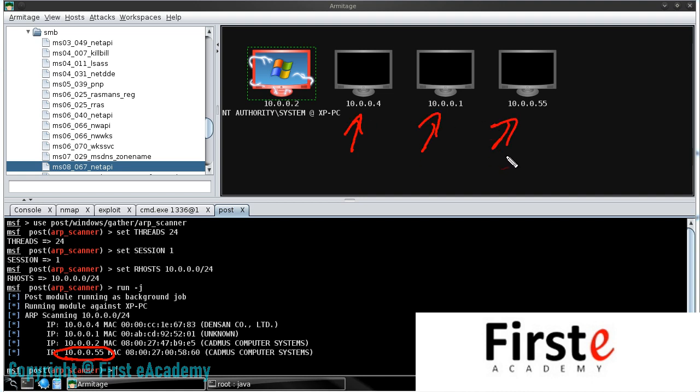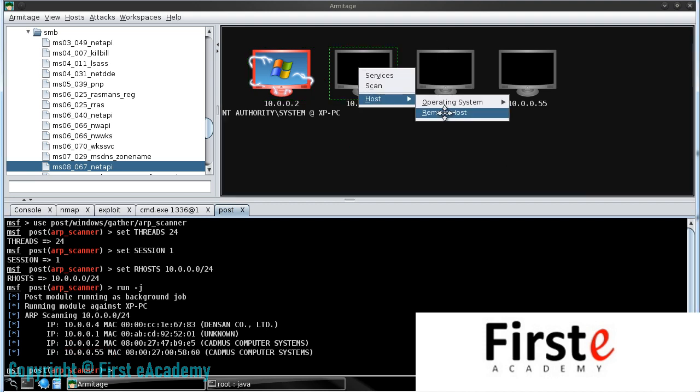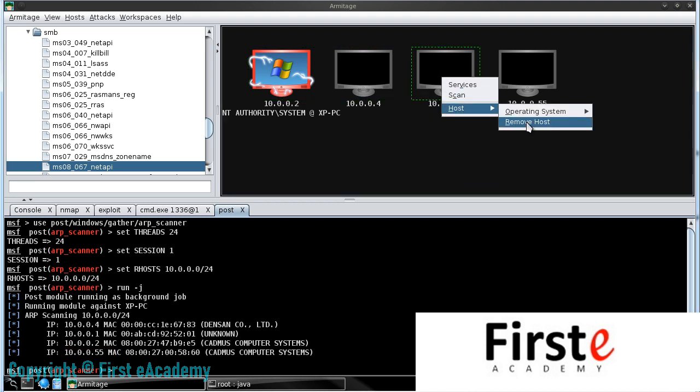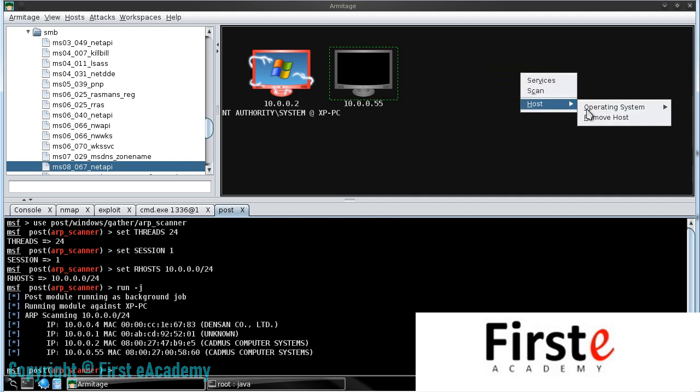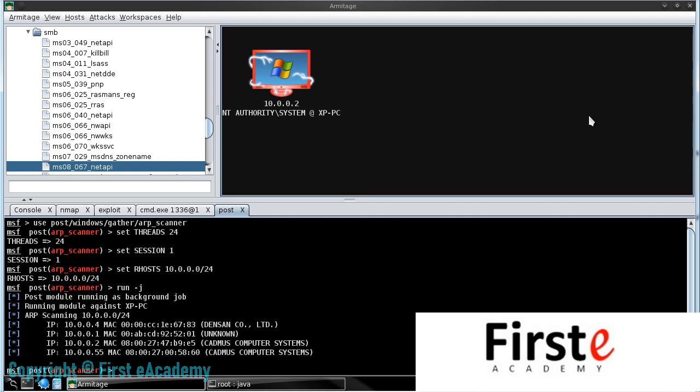If you don't want those in the database, you can simply right-click on them and say host, I want to remove it, and host and remove it, and host and remove it, and it will remove those. If you want to remove all the devices from the database, from the workspace, you can simply go to hosts, clear database, and it'll simply remove all the devices from the database that Metasploit is currently working with. Again, Armitage is just a really great, in my opinion, front end for the tool called Metasploit and the framework that surrounds it.